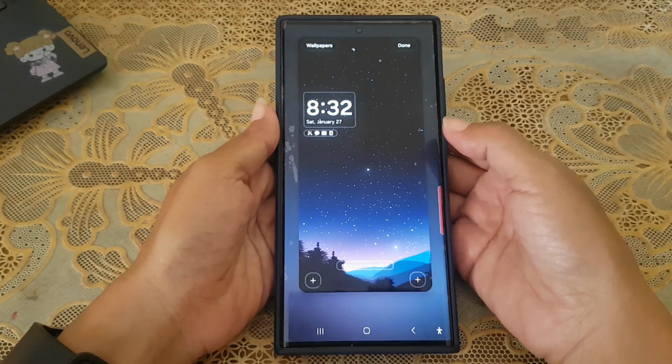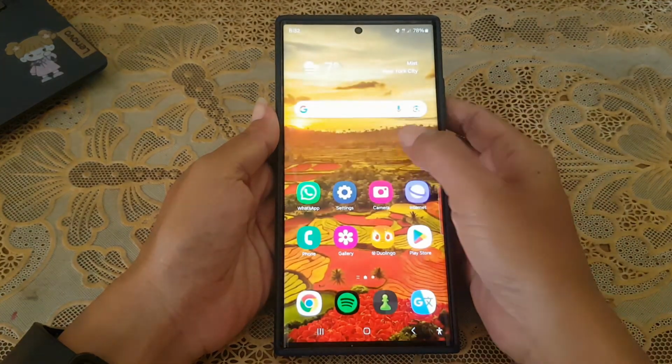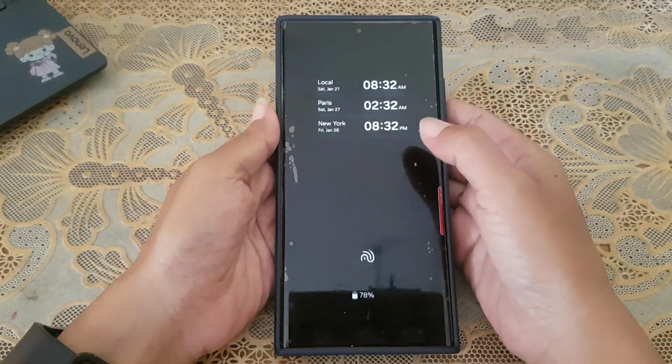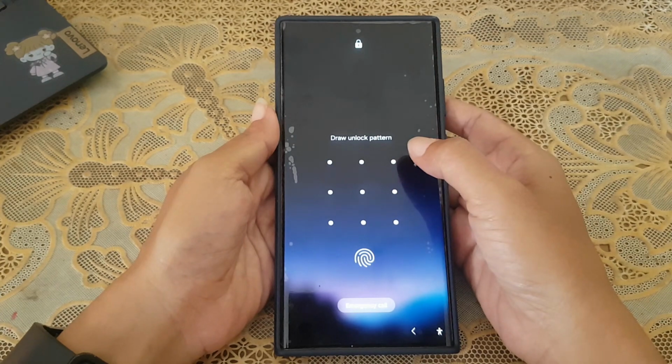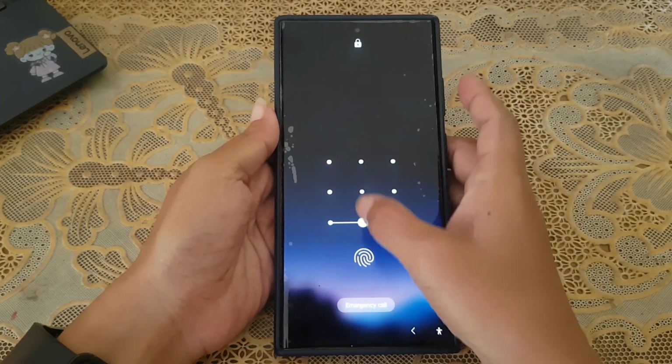Alternatively, you can go to this menu from your lock screen. To do so, on your lock screen, long tap on an empty area and then enter your current screen lock.